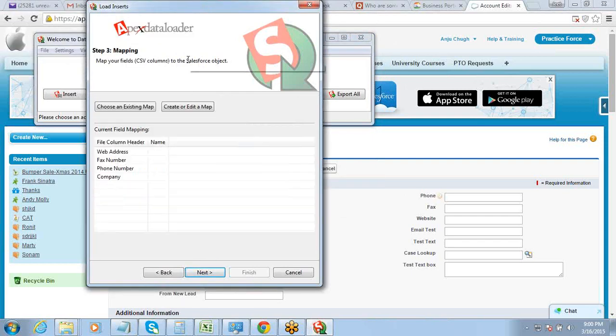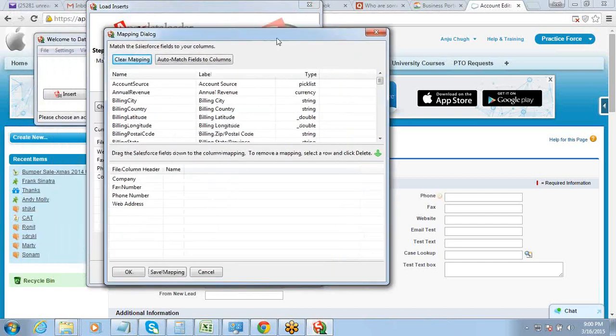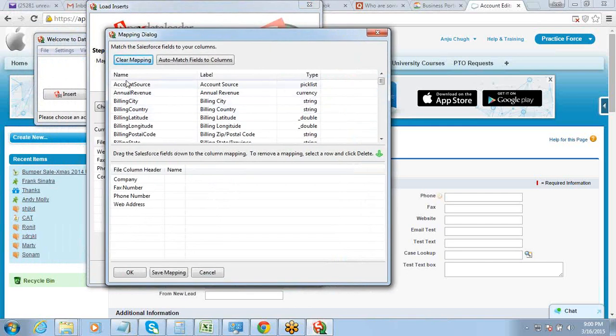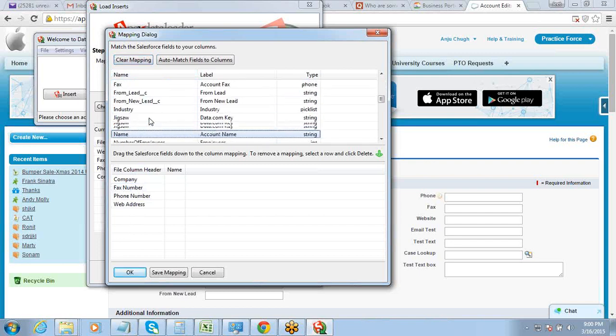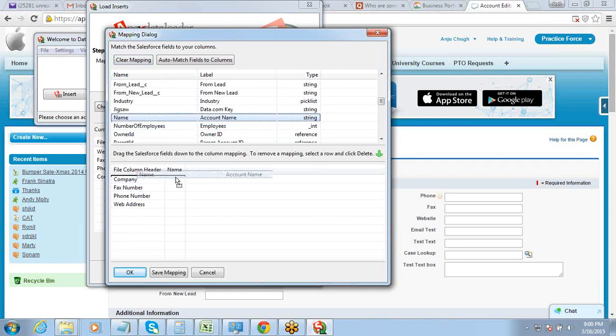Select the object for which you want to import the data, browse the file, then say create mapping. At the top you have all the fields from Salesforce, at the bottom you have the fields from your spreadsheet, from your CSV file. Company needs to be mapped with the name. Account name equals company here. These are the field names that you have used in Excel, and these are the field names which are used in Salesforce. Do the mapping.